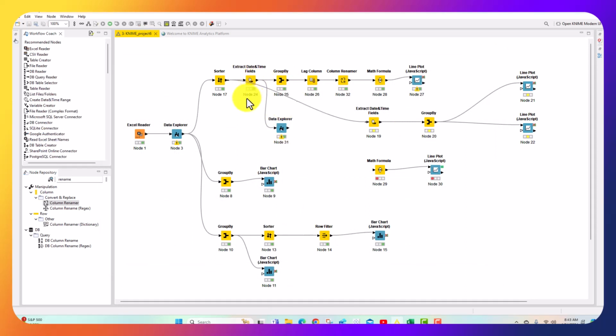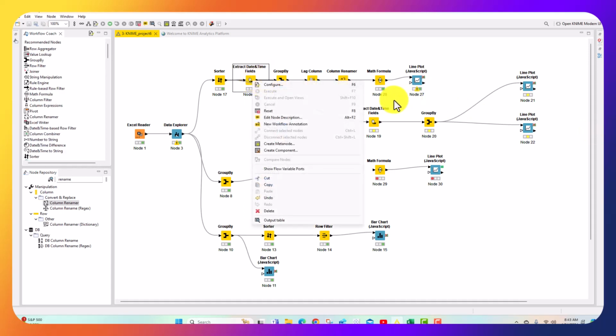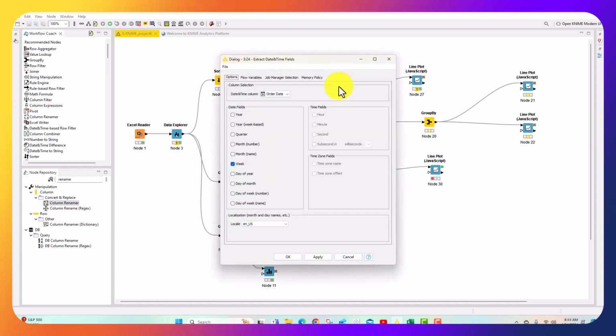Now let's take a look at this new node. It's called extract date and time fields. Now I know it's a mouthful, but it's straightforward, simple. Let's take a look at it. So what it does is it takes a date column. In this case, it takes the order date column, and then it can extract whatever it is that you want it to extract. In this case, I am asking it to extract the week of the year. Now you can extract quarter, month, day, whatever it is that you want.